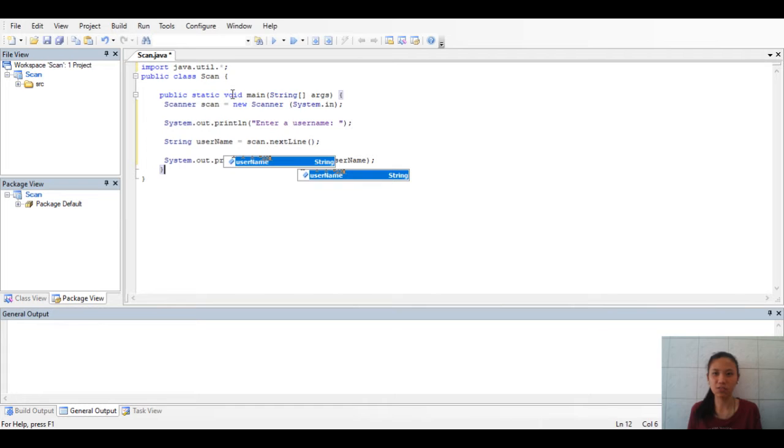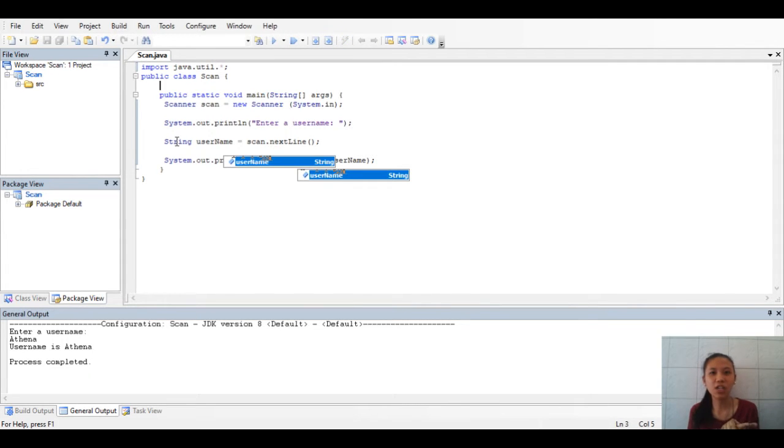program will run successfully and check if there's any errors. Just click this to run your project. Process complete. Now, enter a username. I will enter Athena. Username is Athena. So as you can see, the program asks the user to enter their desired username. I typed Athena, and then the scanner used Athena and printed an output, username is Athena, and that's it.